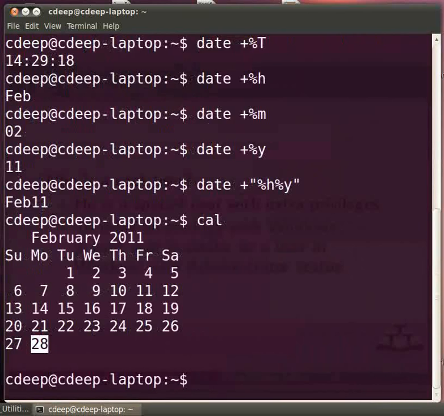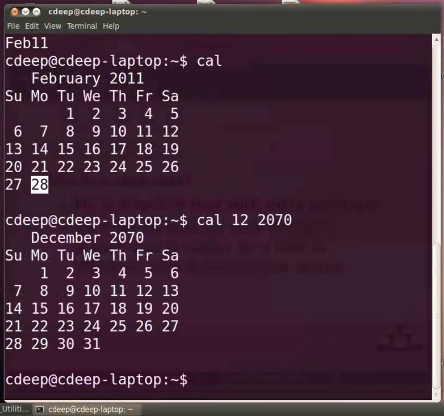To see the calendar of any arbitrary month, say December 2017, type at the prompt cal space 12 space 2017 and press enter. This gives the calendar of December 2017.